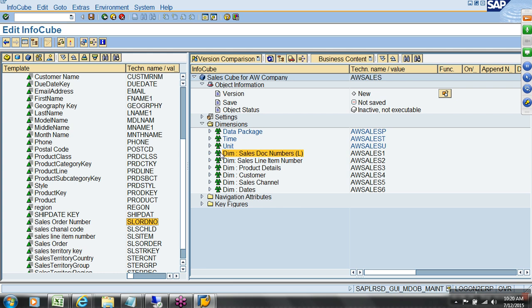So when you do this, what's happening internally, the sales order number will have a SID table, and the SID table gets connected to the dimension here. But since this is a line item dimension, the SID of sales order straight away sits in the fact table.